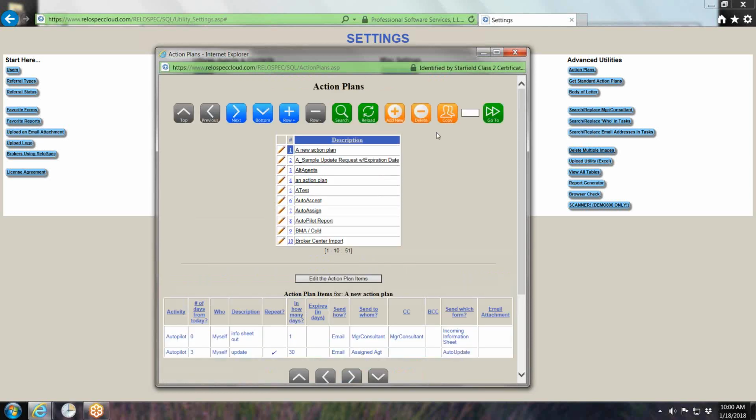Now, think of each action plan as a list of tasks that you want performed. Let's say every time you have an incoming referral, you want to send an assignment out to the agent. You want to send an incoming information sheet. Perhaps you do both those things on the first day, and then wait 3 days and send an update request, and then repeat that update request every 14 days. Well, those 3 items would be action plan items, and they would be associated with an action plan.